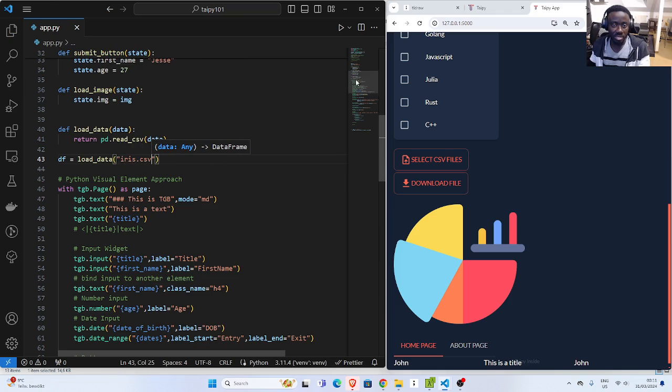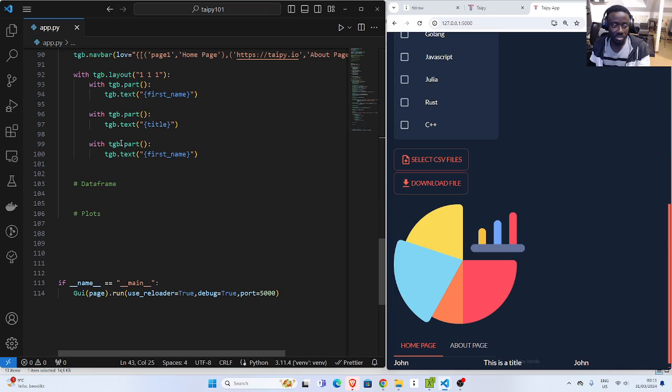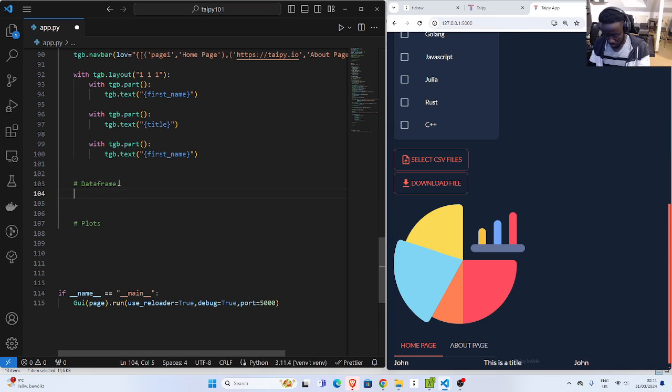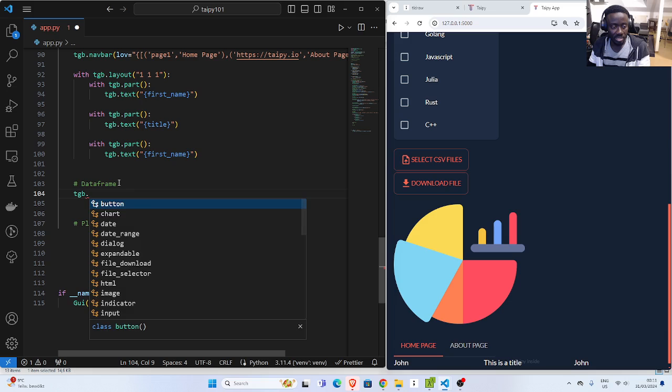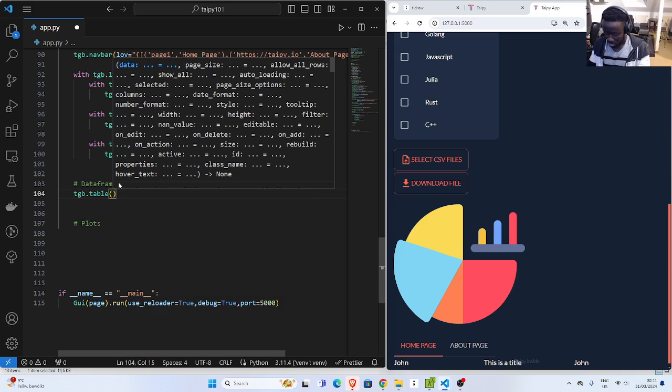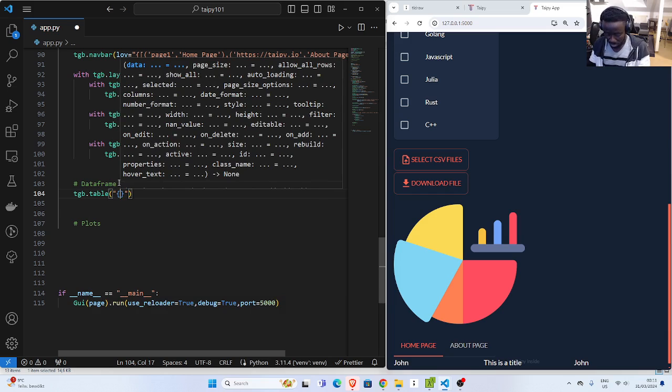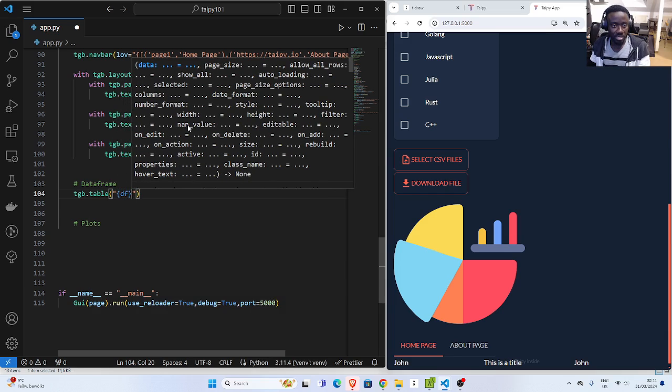It can be any data set. Then I can come down here, and in case I want to show it, I can just go with tgb Taipy. Then there is table. I can pass in my data, right, to df. And if I go with this, there's so many things.